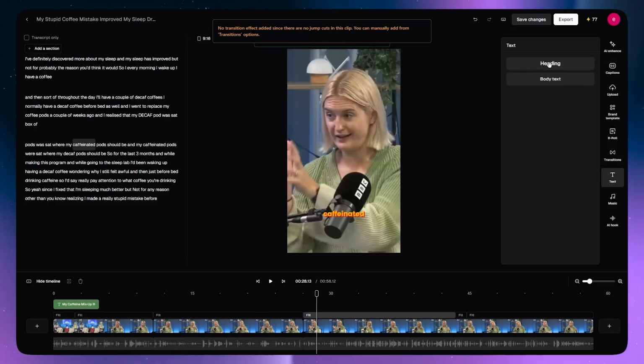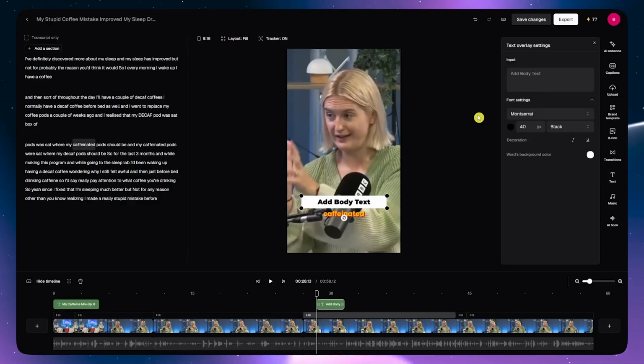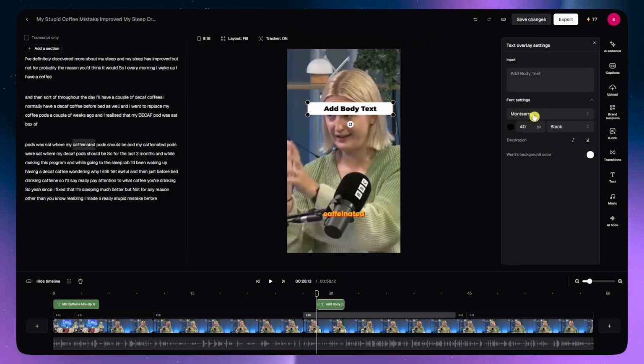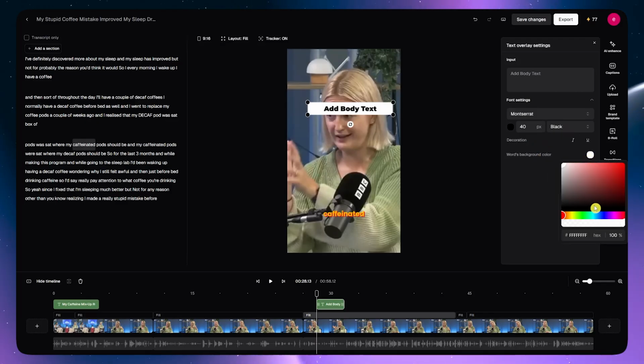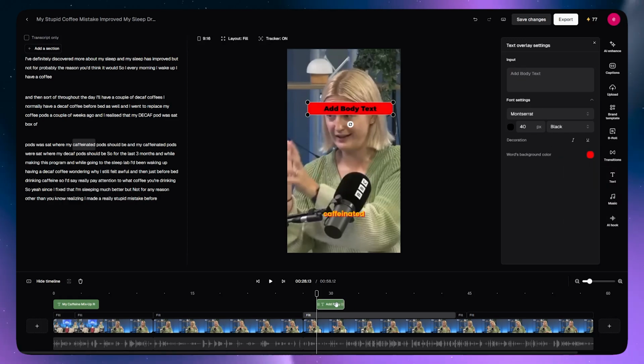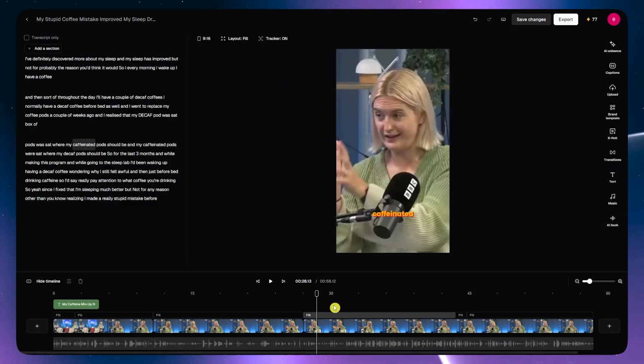Next is we have the text, so you can add a heading or body text, whatever you'd want right here. So it will look like something like this. And this is where you can format it. You can change the font style, font size, the styling in here, and the background color. You could make it into whatever background color you'd want in here. So that's it. The text here is very basic.